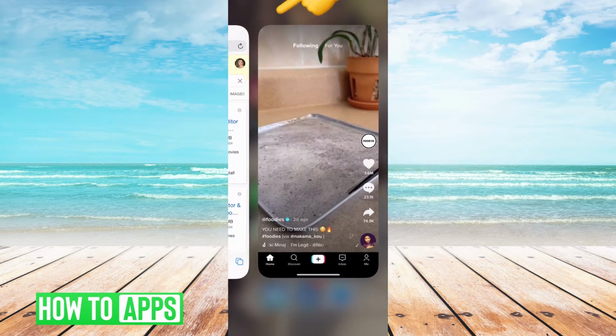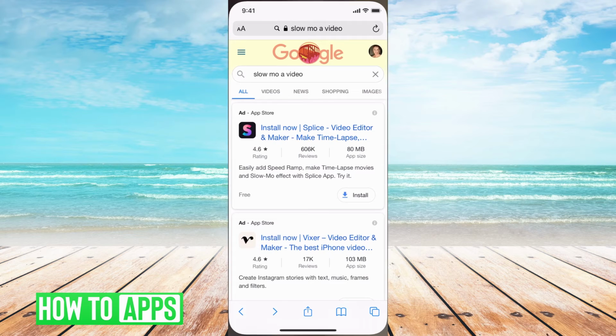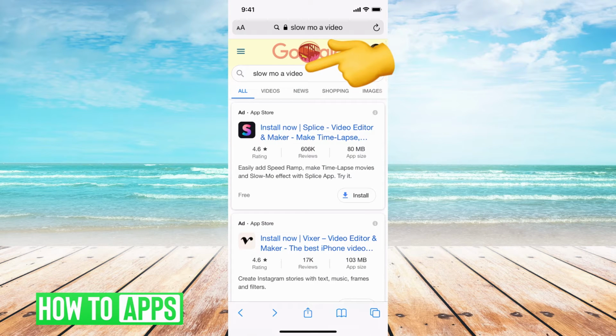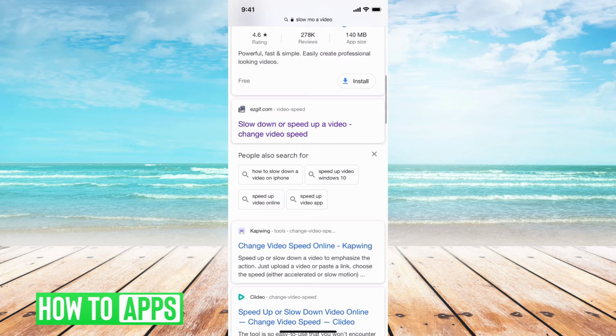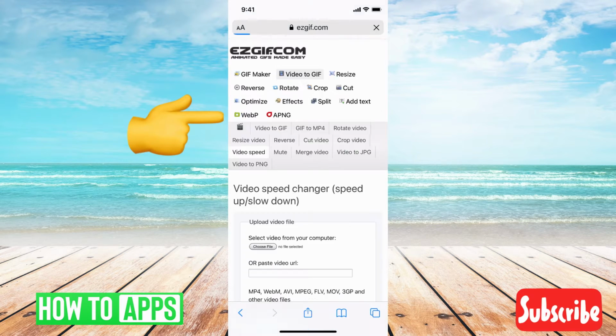Next, we're going to go into our Safari, and we're going to type in slow-mo a video. You don't need to download a new application or anything. It's just going to be a website. But we're going to come down to this website, ezgif.com, and click on that.